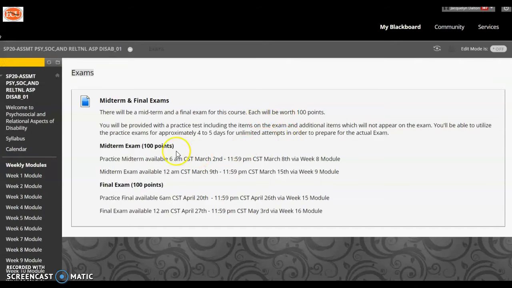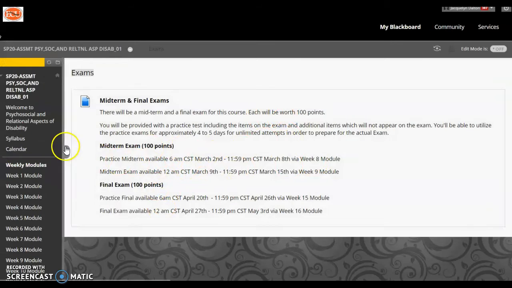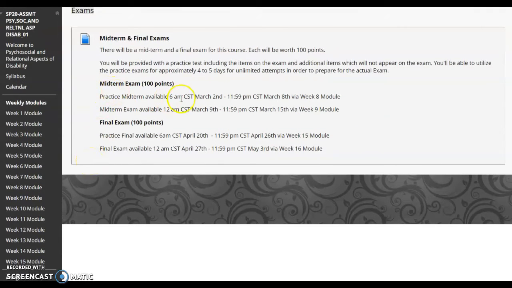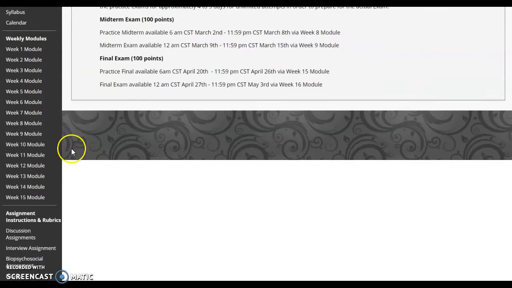We have exams, tells them a little bit about the exams, the dates that they'll be available and when they'll be due. I also have a practice exam before each one of the midterm and the final exams, and this exam is pretty much open for a week. They can take it as many times as they want, and all of this kind of explains this to them.